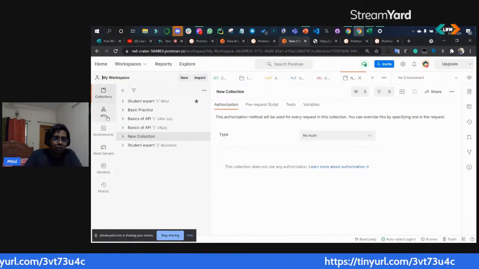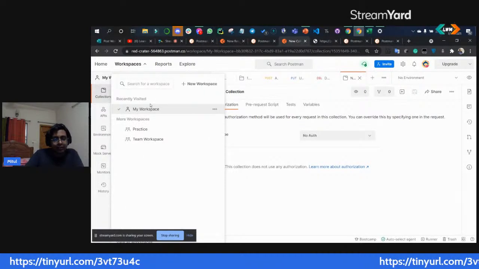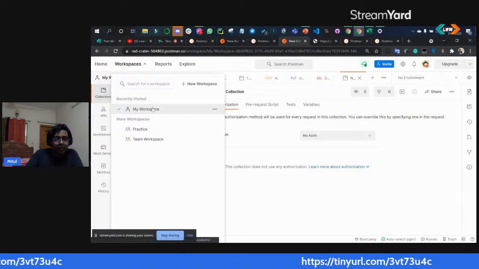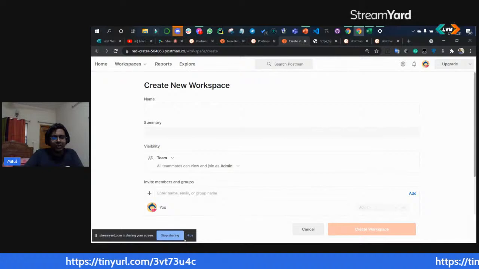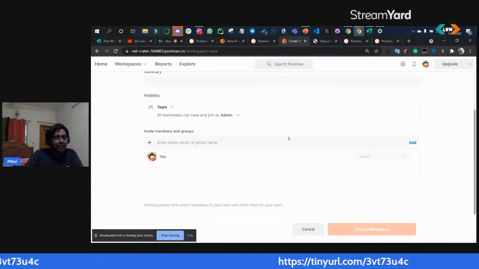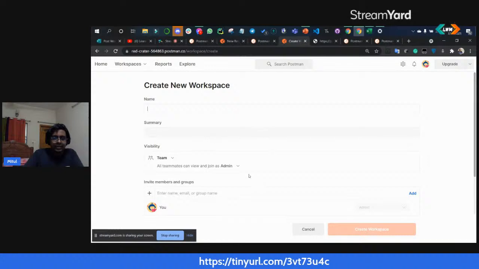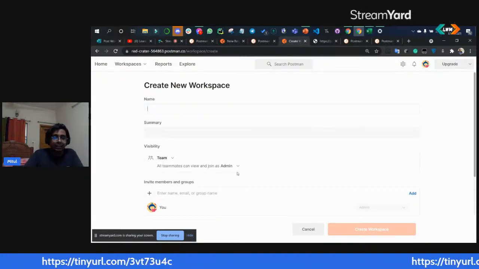Wait, let me show again. Workspaces. Here I have a few workspaces. So how can you tell whether these are public or not? You can also create one from here by pressing new workspace. There's no issue with that. You can just create one, and you can also invite your friends and work on this API together.